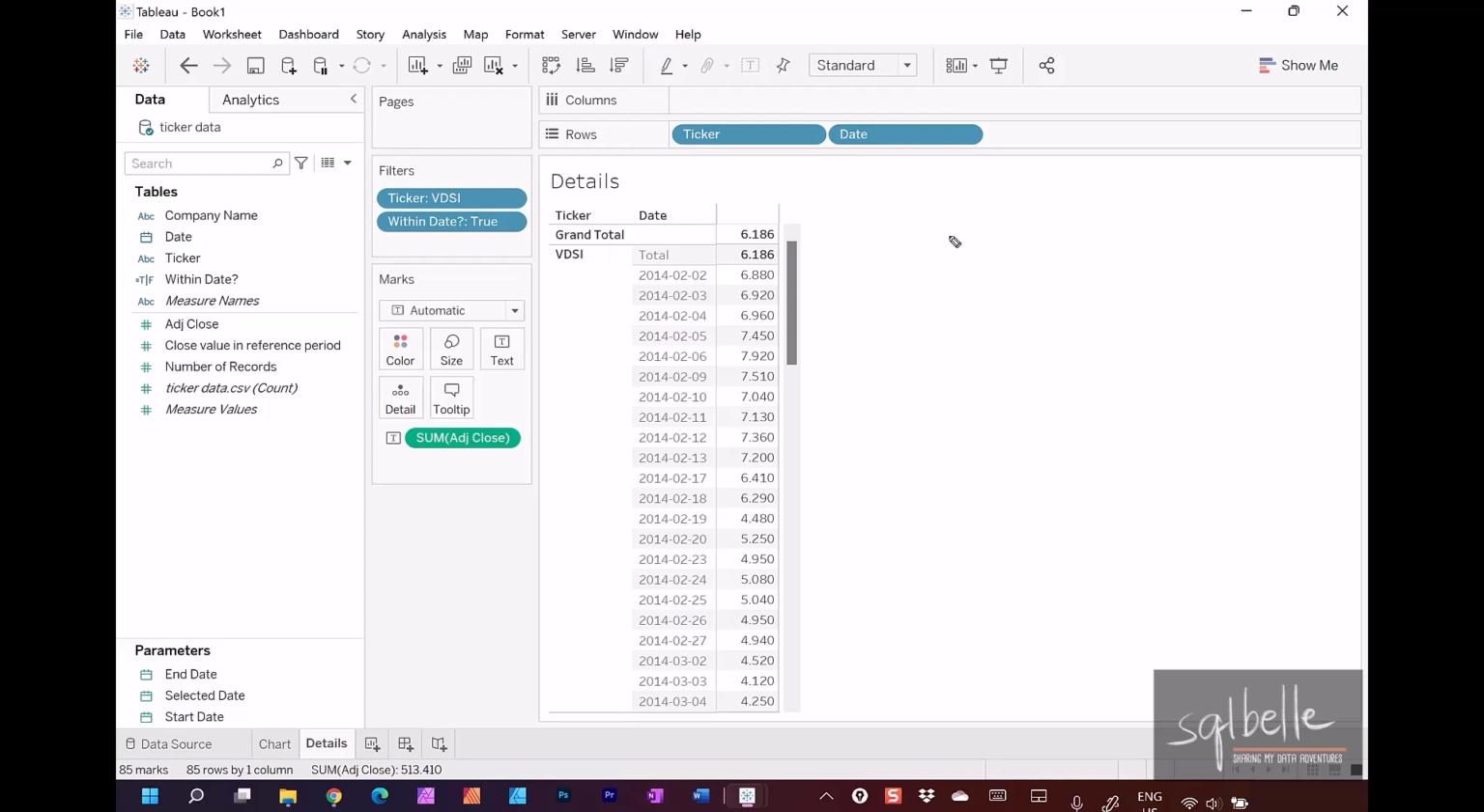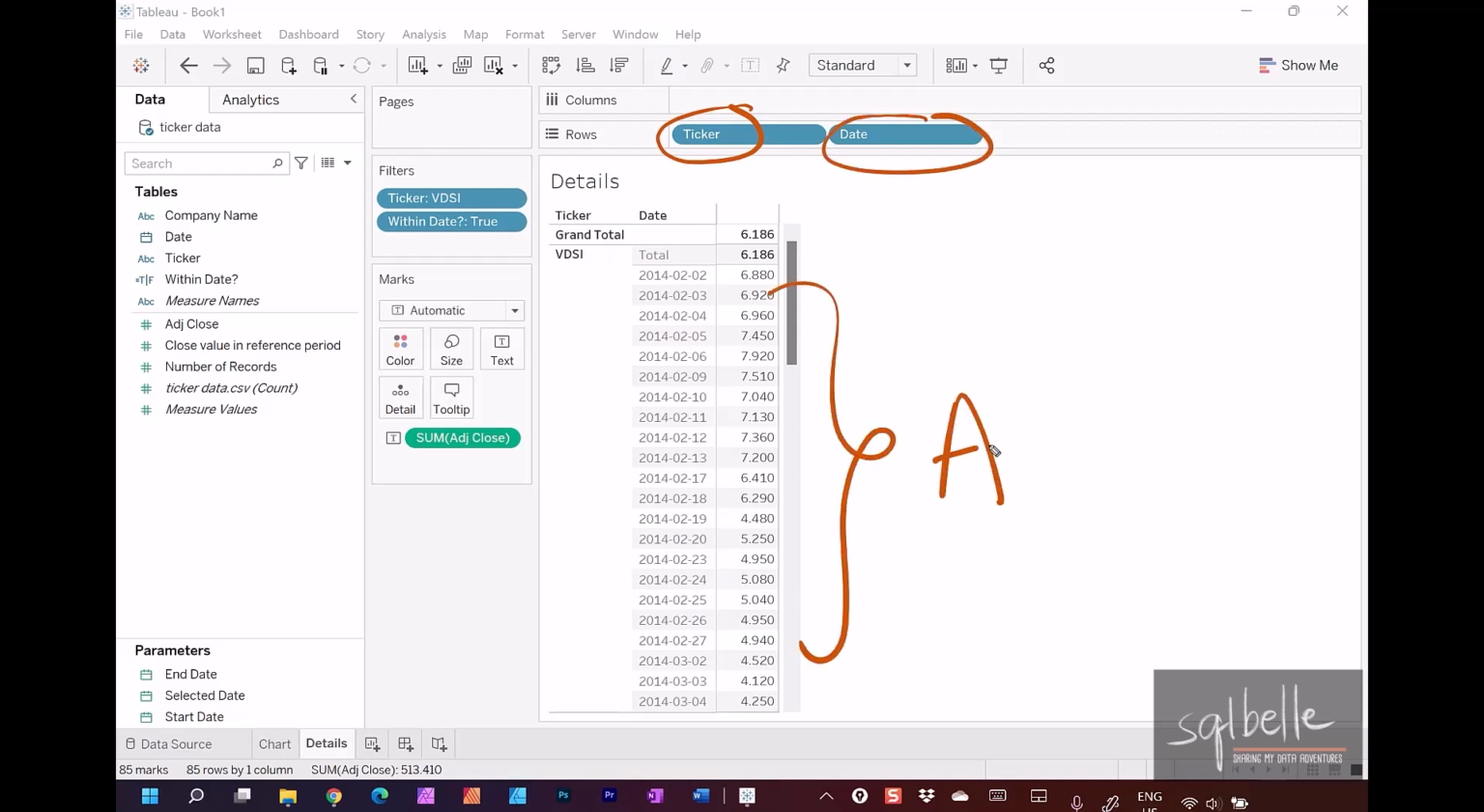Right now, what we know is we want to base this expression on a ticker. So it's going to be fixed to a ticker. Now, what we also know is this has to be only within a specific range of values and that it's going to be the average of the daily values. So let's try to compose this LOD expression.